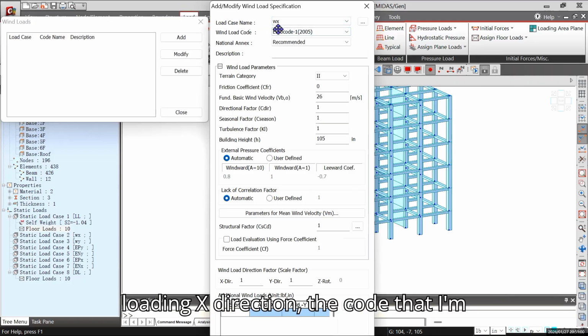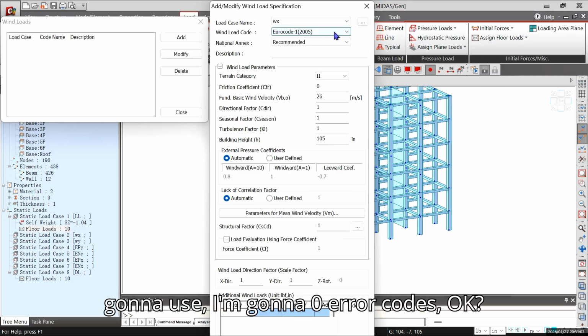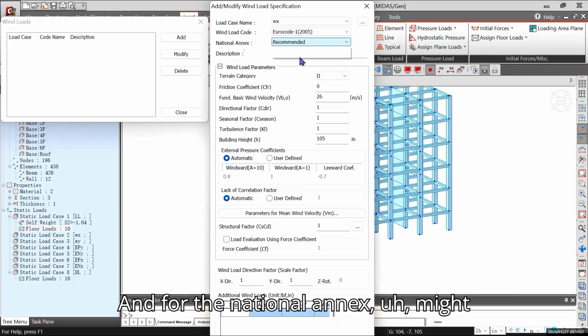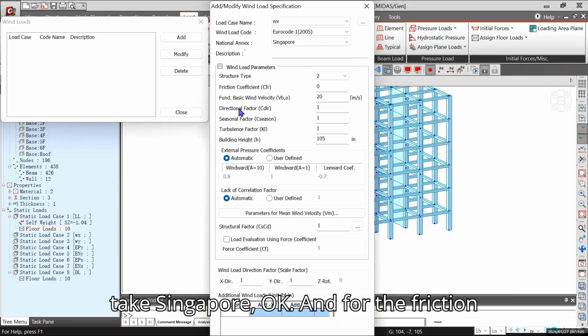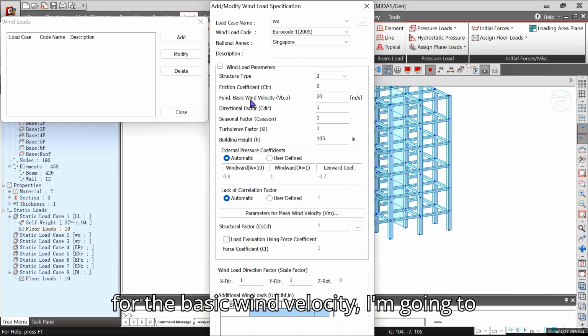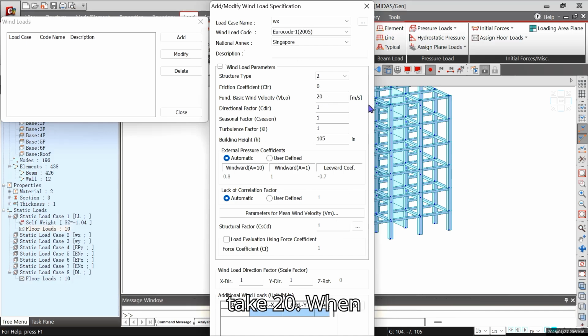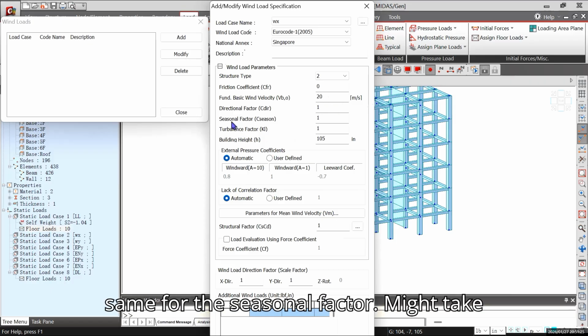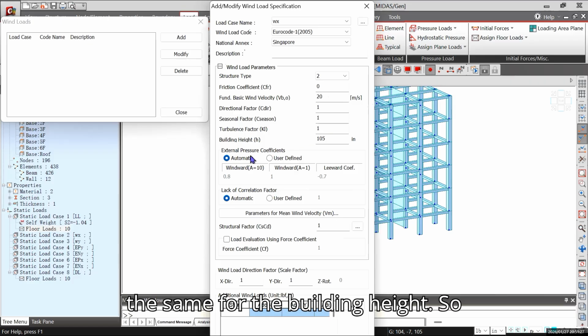Okay, so look, for the wind load, the first case is going to be wind load in X direction. The code that I'm gonna use is Eurocode. Okay, and for the national annex, I'm gonna take Singapore. For the friction coefficients, I'm gonna take 0. For the basic wind velocity, I'm gonna take 20 m/s. For the direction factor, it should be the same. For the seasonal factor, I'm gonna take the same. For the building height, my building height is 1.0 inches.